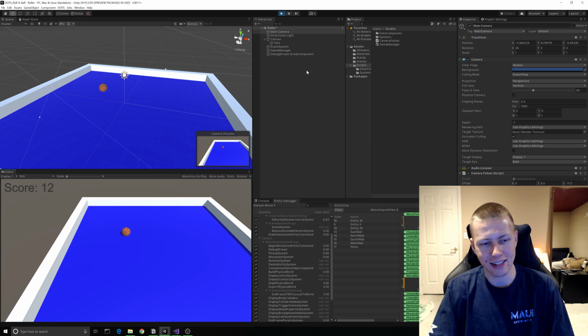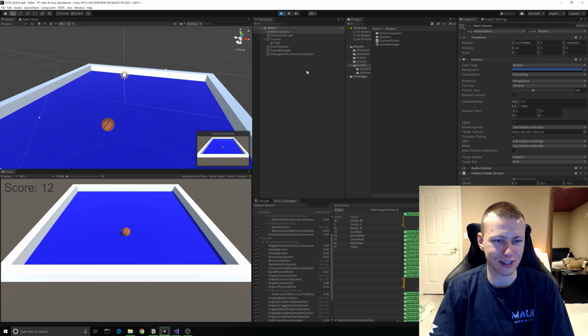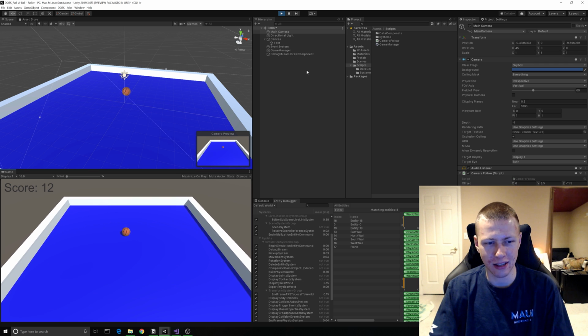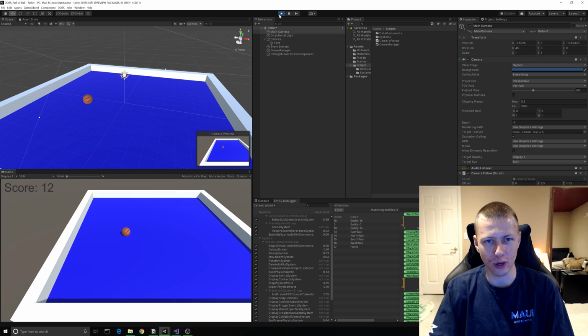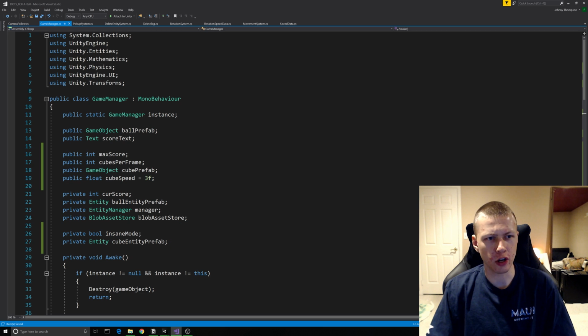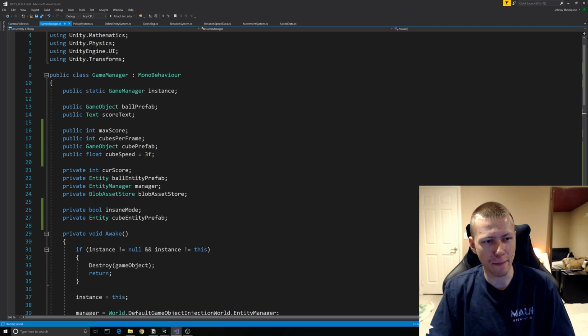However, because it is DOTS, I am going to add in that last little crazy effect. And so I'm just going to show you how to do that real quick. It's pretty simple to do. All right, so this actually all takes place within the GameManager script here.